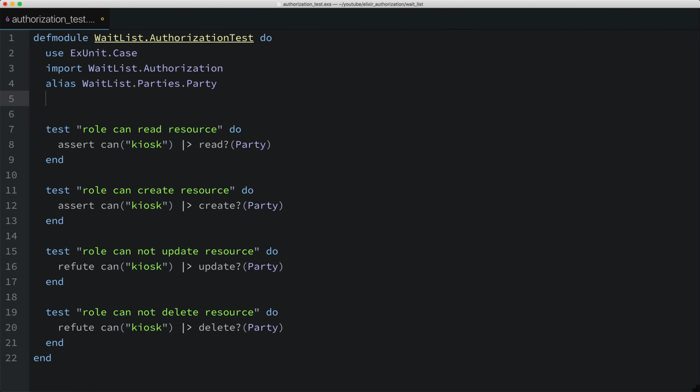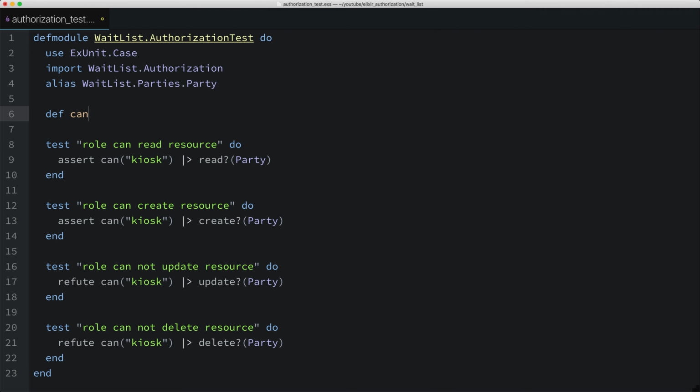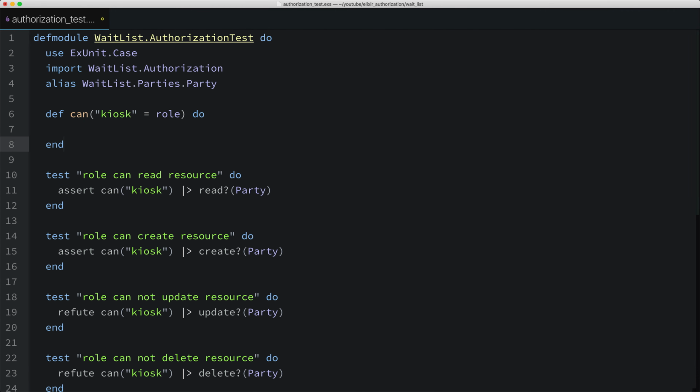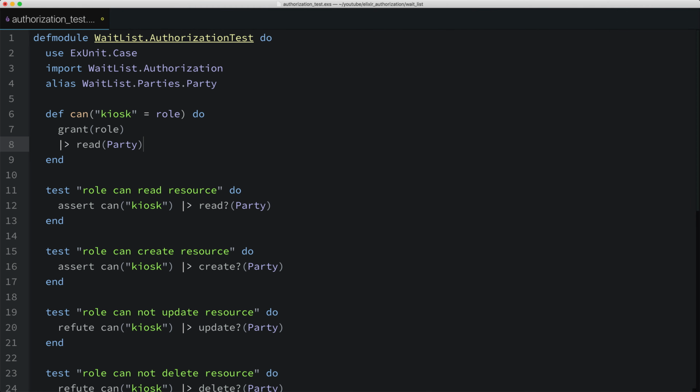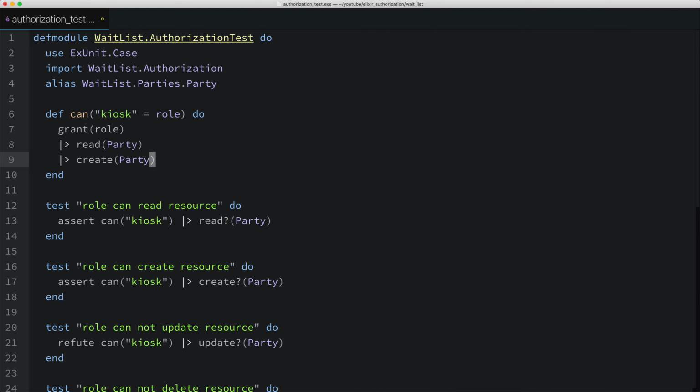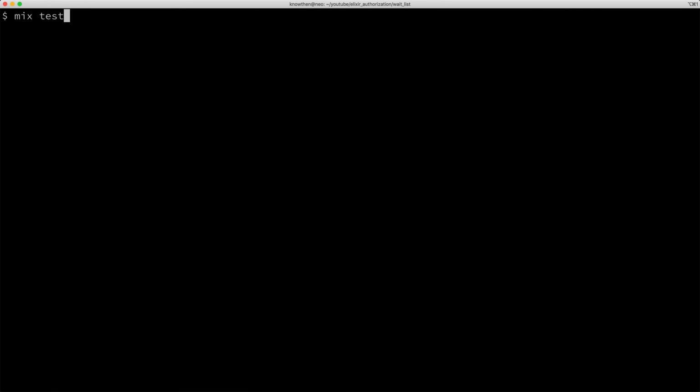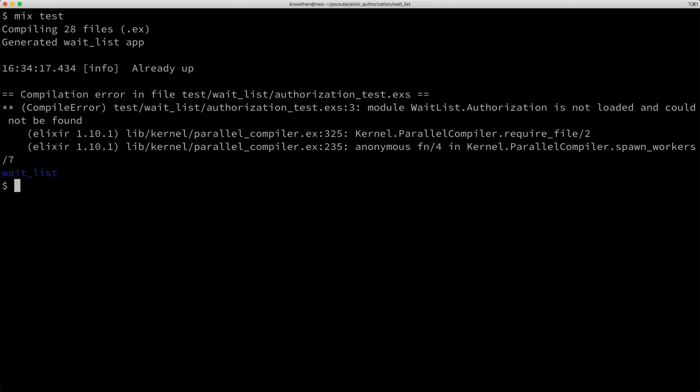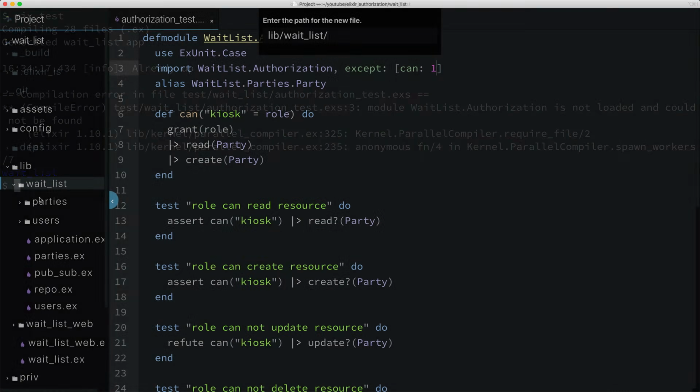I'm going to do one more thing as well. I'm going to step out this can function, and I'll build a rule just for these tests. So I'll say, grant this role the ability to read parties and create parties. Additionally, I'll modify the import line right here to exclude the can function we'll eventually be writing in this authorization module. Okay, so I'll run our tests, which fail, as expected, because the authorization module doesn't exist, so let's go create it.